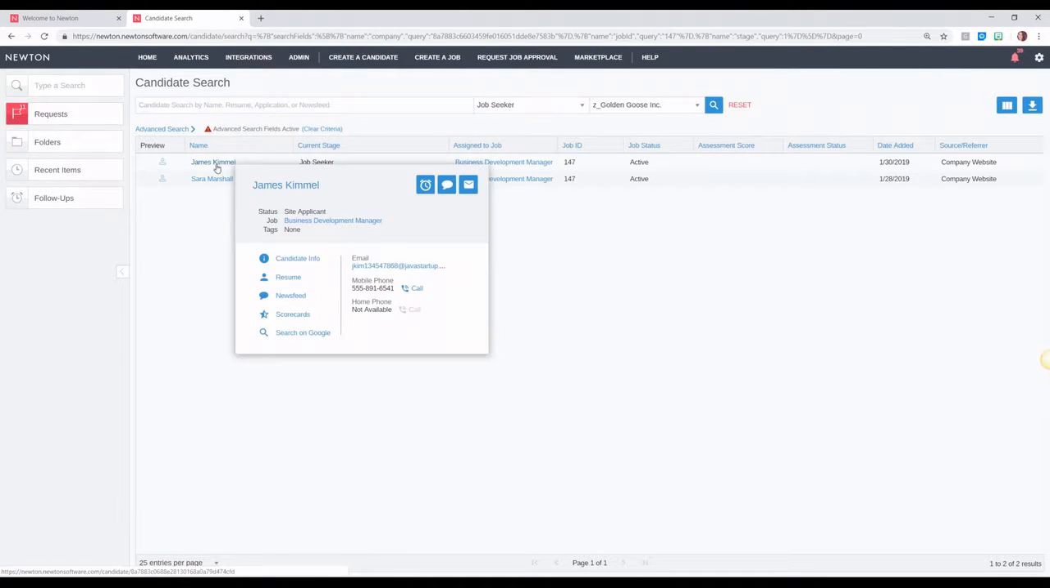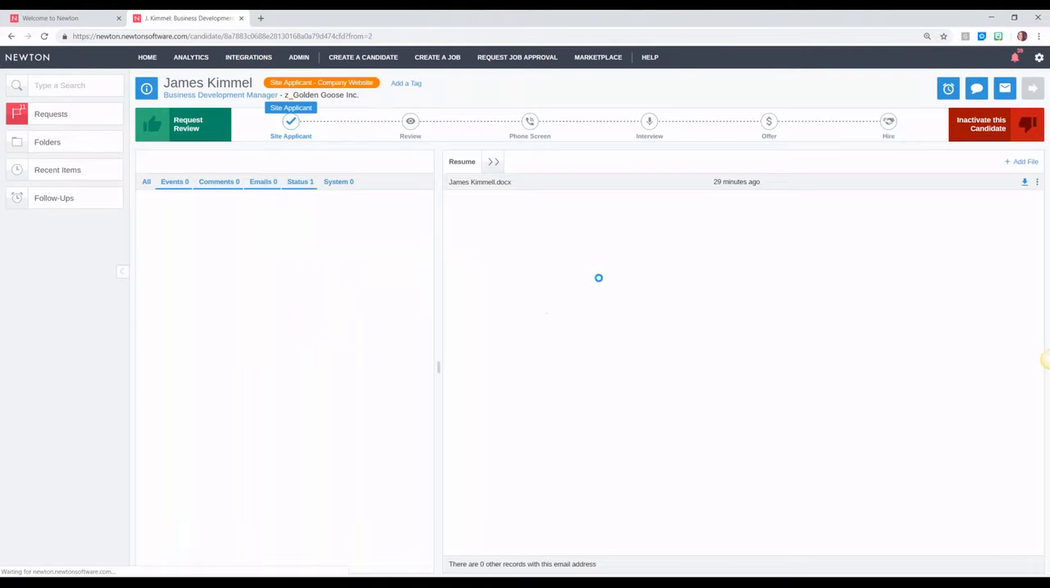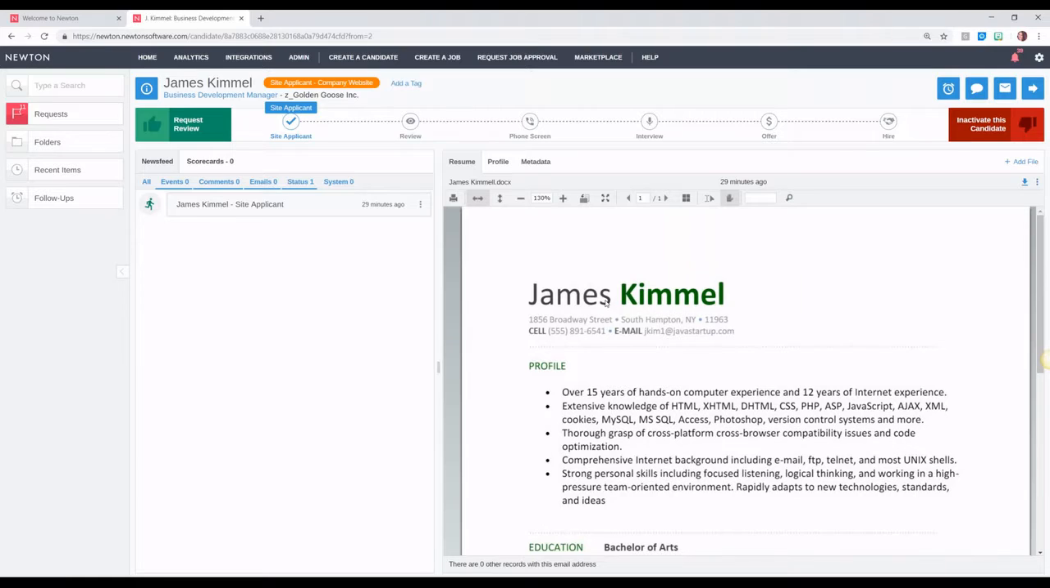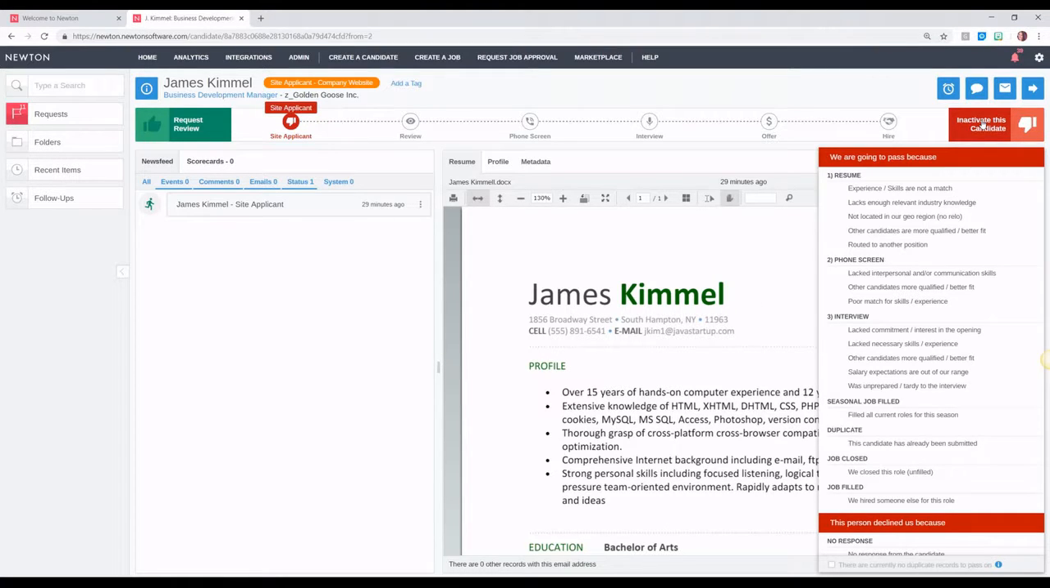So I'll go to James Kimmel here, which is a shame because I really like Jimmy Kimmel, but not for this job. So at any point in this process, if you decide we're done with the process for this candidate, we're not going to move forward to whatever the next stage is, and we want to pass, we'll come to this big red inactivate the candidate button on the right.